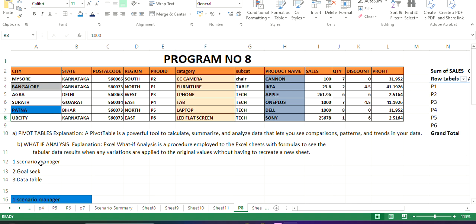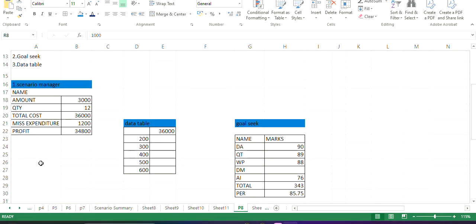First we'll go for scenario manager. Now here is a scenario manager. What is a scenario? You have to type. So amount I have typed as 3000. Quantity I'll type as 6. Amount, okay, I'll type 1000. Then what will be the total cost? Total cost will be amount into quantity, right? So that will be the total.